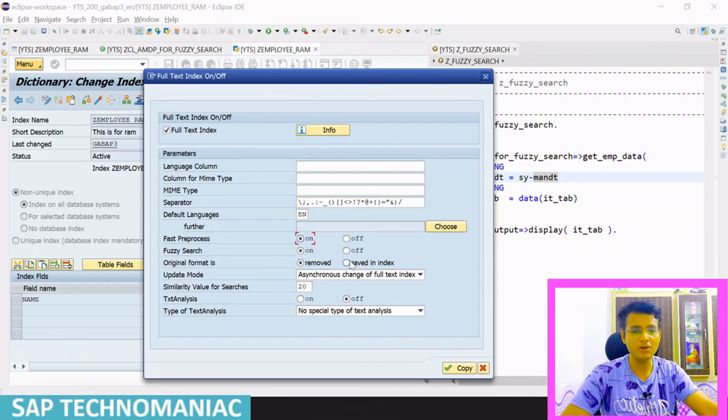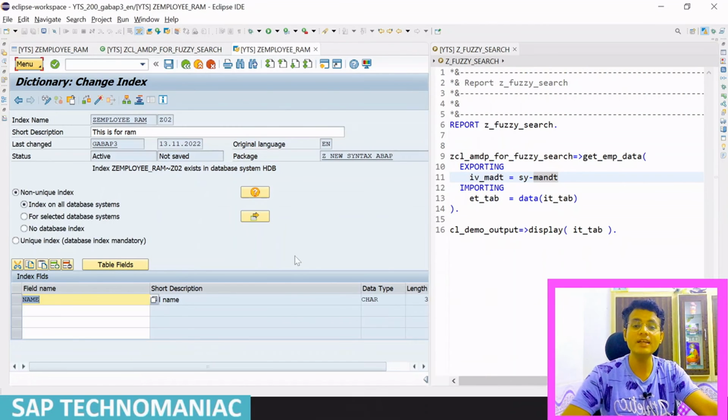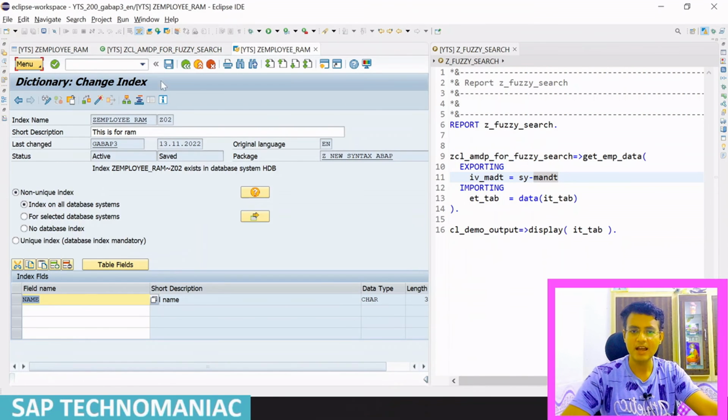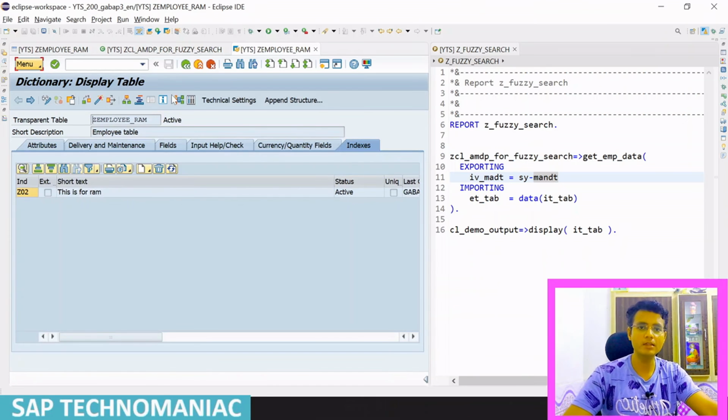Fast preprocessing also you can turn on. By default it is off, though in HANA database it is by default on. If you want to make it on or off, you can do that. Give these settings and just click on the copy button. It will create the full text index in your database. Let me activate it, and let me come back. I have created the full text index from ABAP itself.